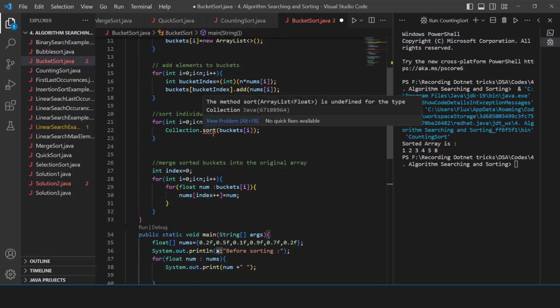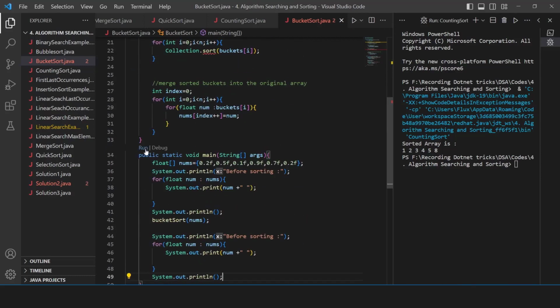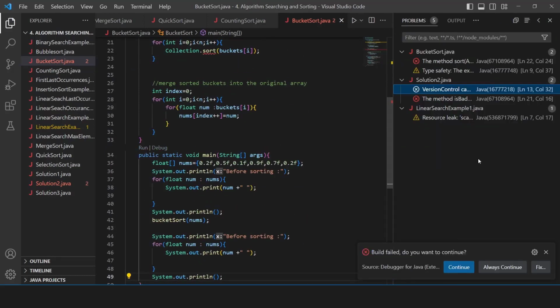Why is this error showing? This method sort is undefined for the type Collection. Okay, so what it is saying is we can't use it. I'll hit Control S. Okay, let's run it once. Sort is the function, it is there, but why it is showing that, I have to figure it out.